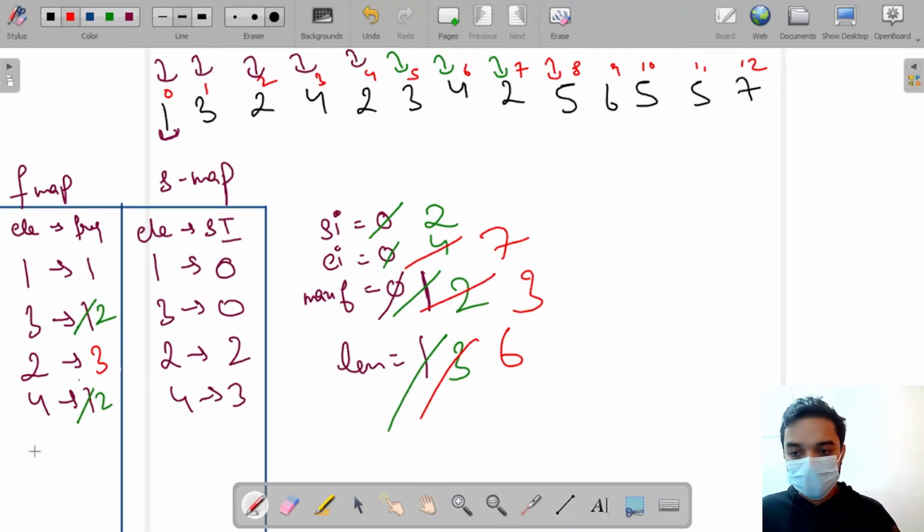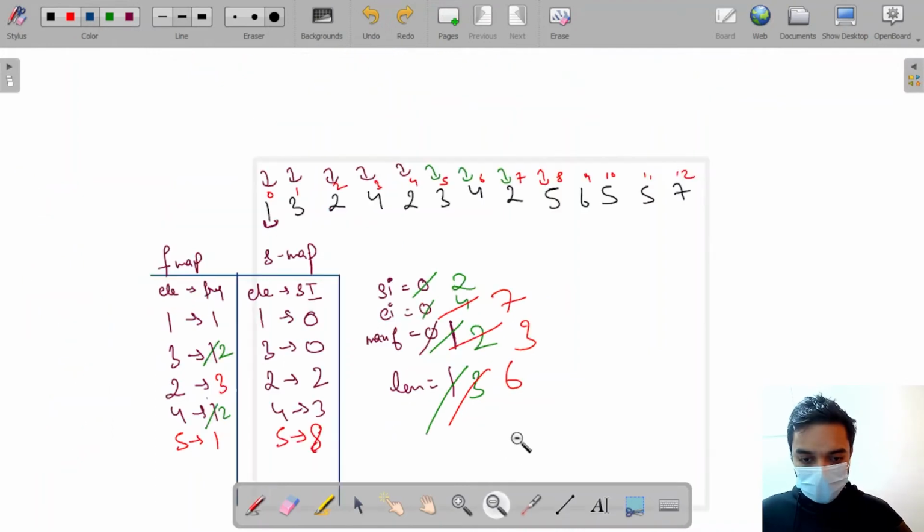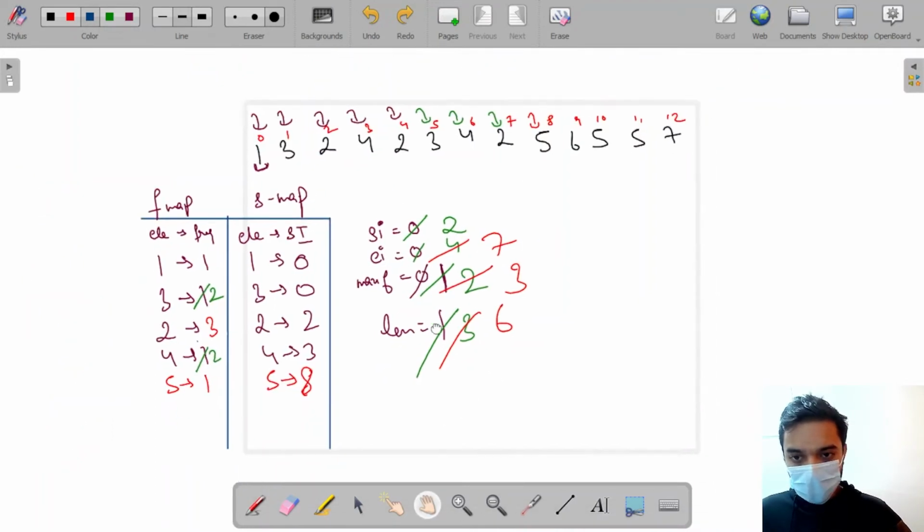Now I'm at 5. So 5 was not here, so now 5's frequency is 1, and 5's starting index is 8 right now. Okay, so its index is 8, so I'm not going to do anything because the maximum frequency is 3 and its frequency is 1. Okay, fine, let's change the pen now.